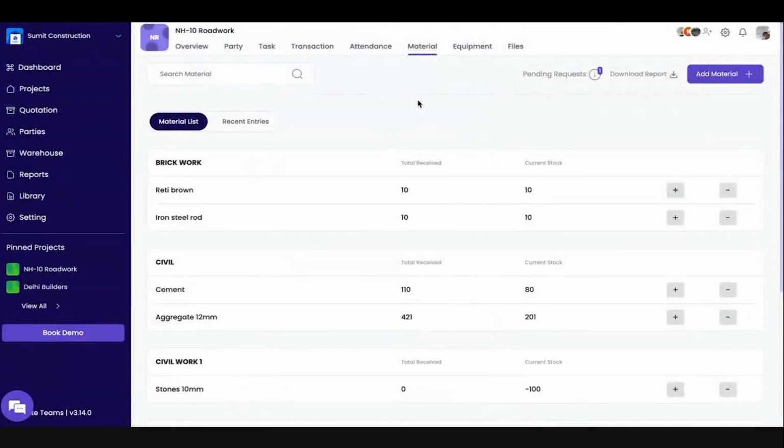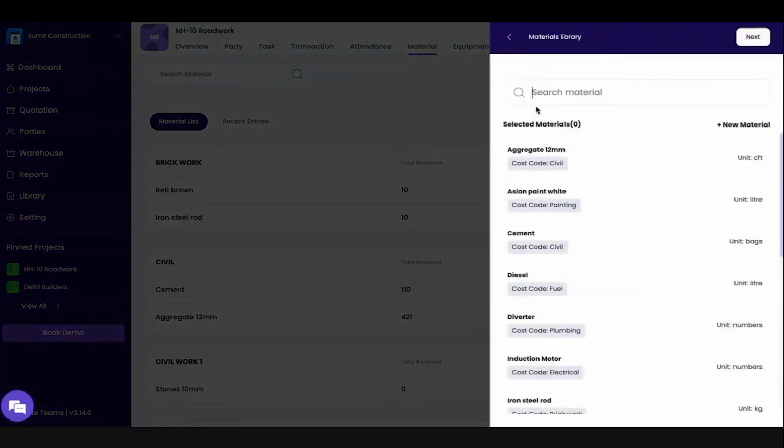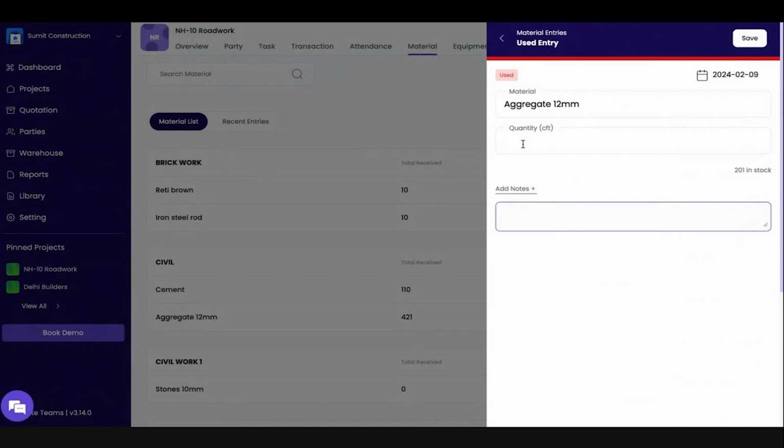Now, the purchase has been done, and this material will get consumed on site by the site team. So whenever the site supervisor is consuming the material for various activities, he will just create the consumption entry, which is called used entry in this system. So he will just click on material used and create a material usage entry. For example, he's using aggregates of, let's say, 100 cubic feet, and let's say he's using for flooring activity. So he can mention it here in the notes.